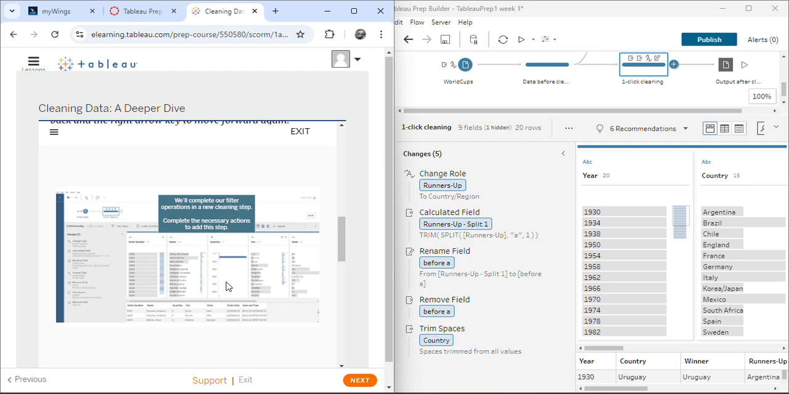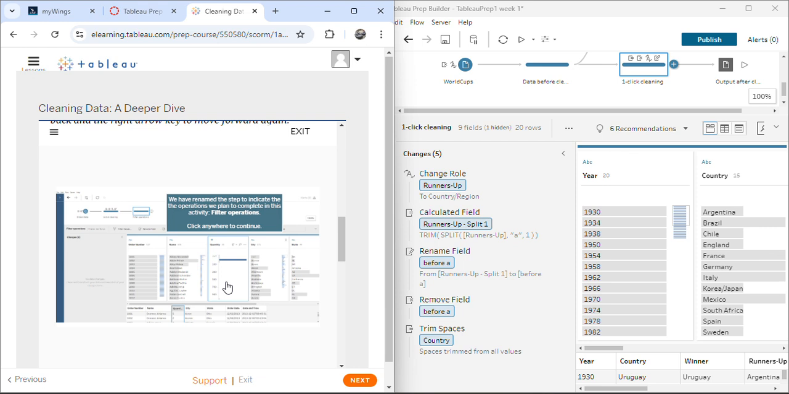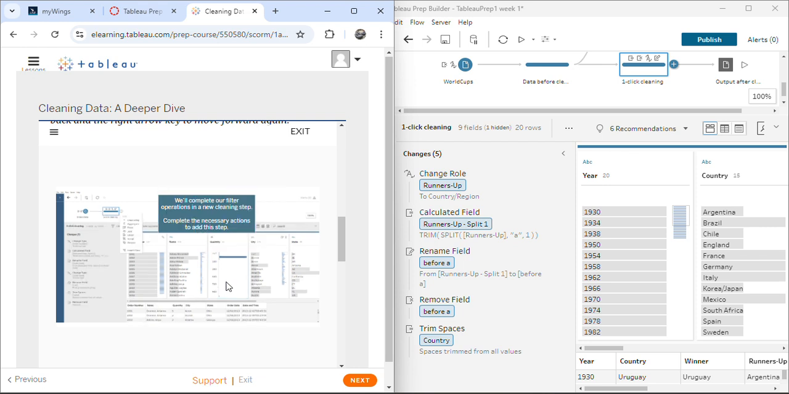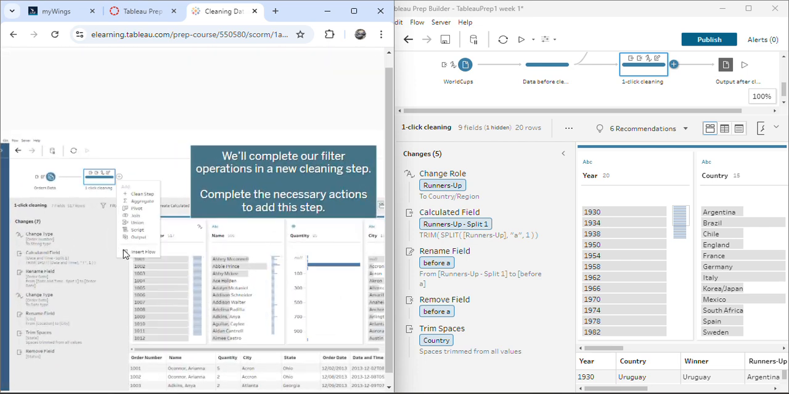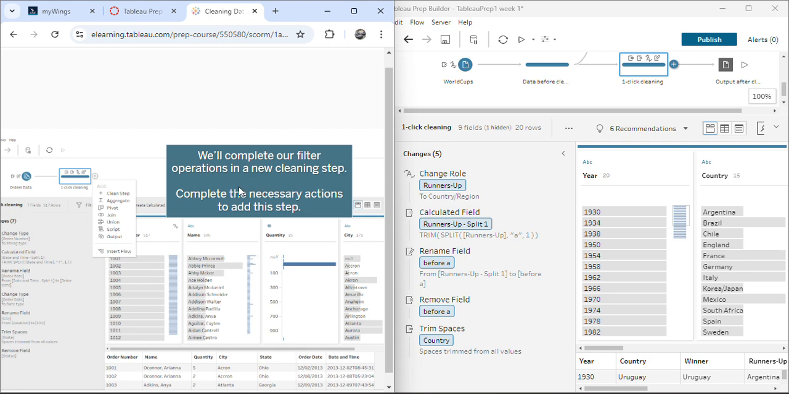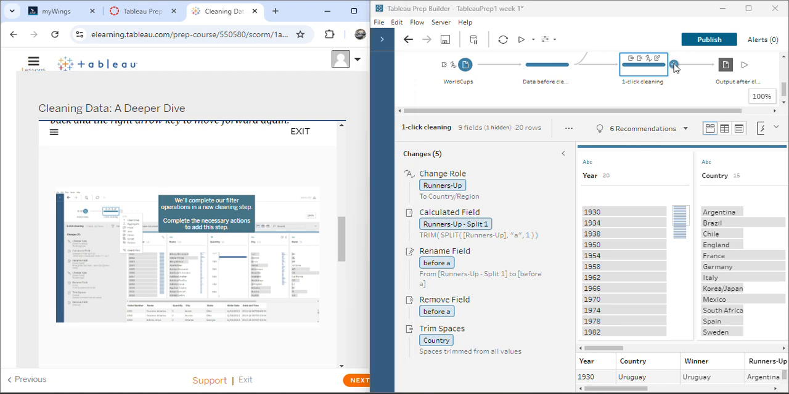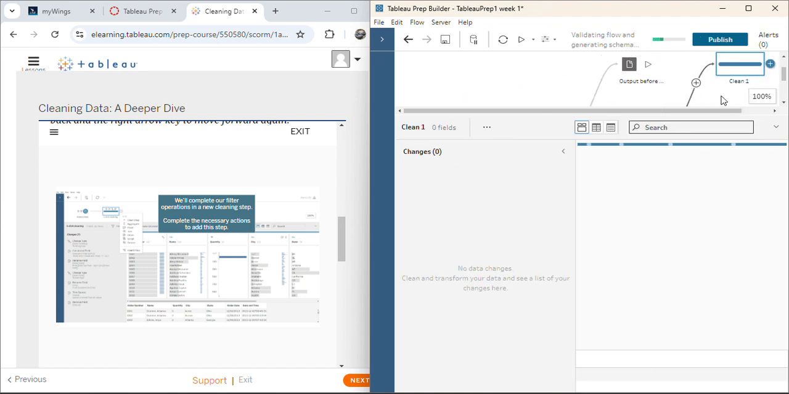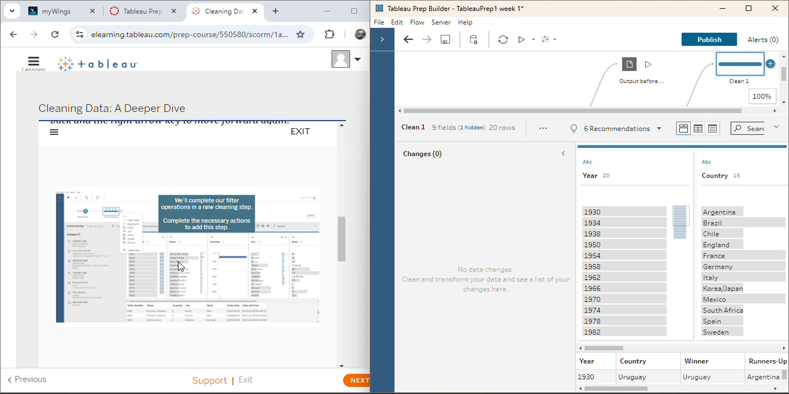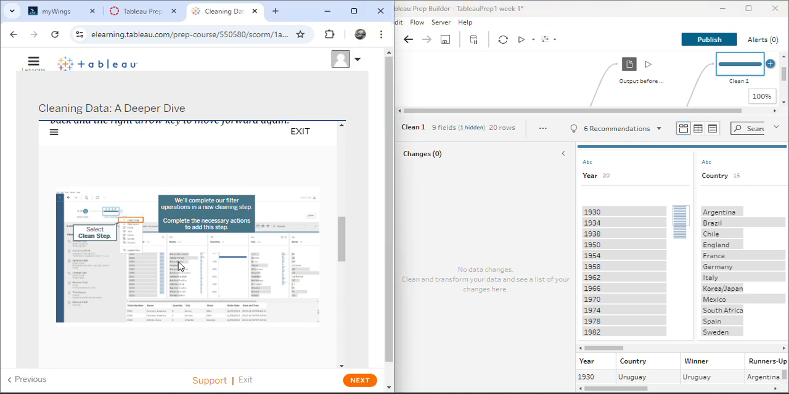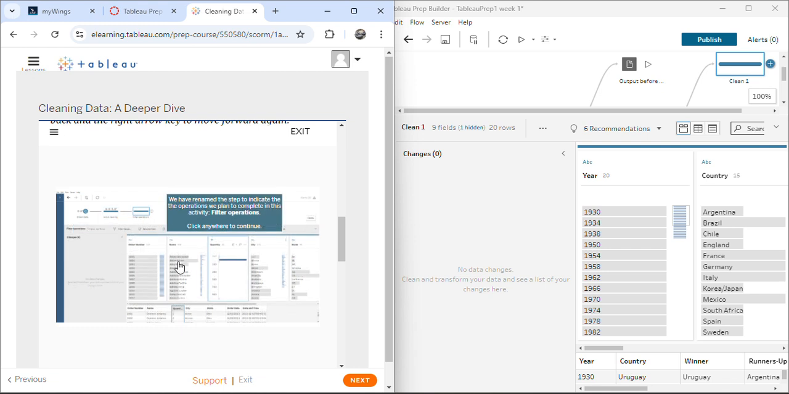We'll complete our filter operations in a new cleaning step. Complete the necessary actions to add this step. So we're going to press the plus for a new cleaning step. Alright, so we're going to add another cleaning step. We have renamed the step to indicate the operations we plan to complete in the filter operations.